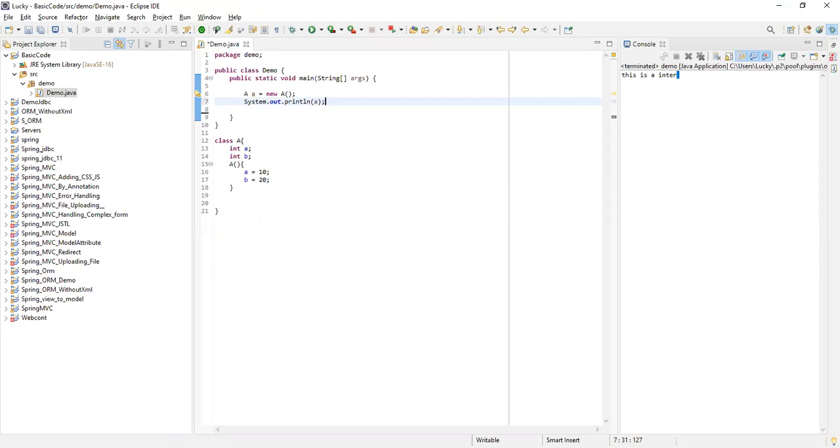Isn't it two, three? Only 10? Yes, only 10. You can take anything else. This is your reference variable. Don't get confused: this A and that A are different. This is the reference variable, and this is your instance variable, 10 and 20. No, it will not print 10. It will print the hash code.